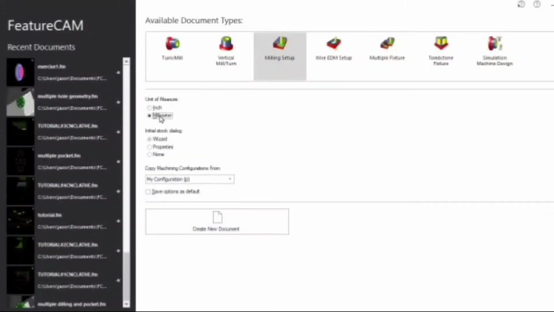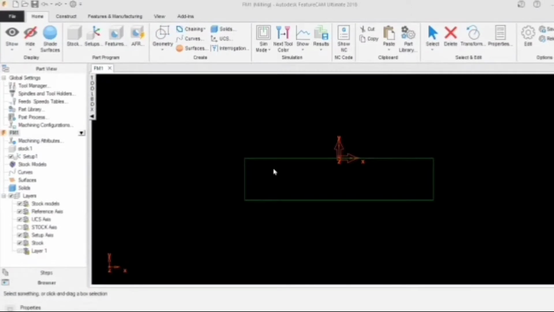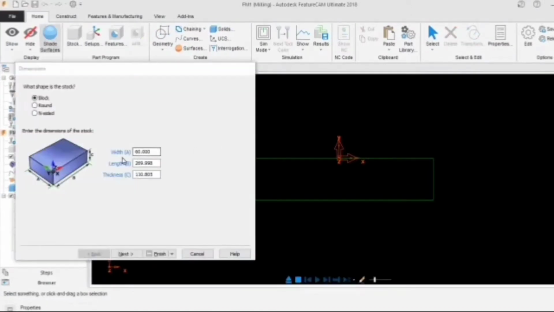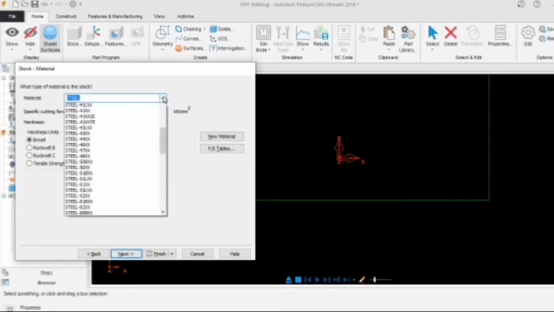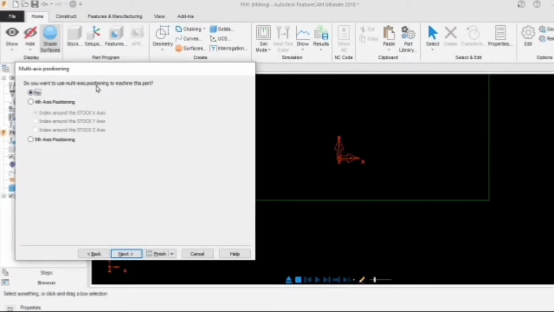Now, select milling setup. Select millimeter for the unit, and select new document. Select the block for the shape of material. Enter the width dimension of the block, the length and the thickness. Select next. Select the material. Select steel. And then select next.